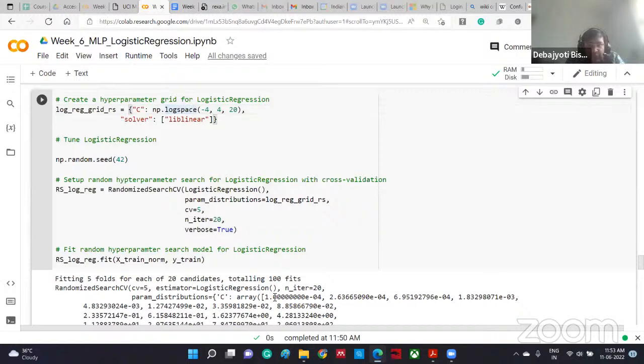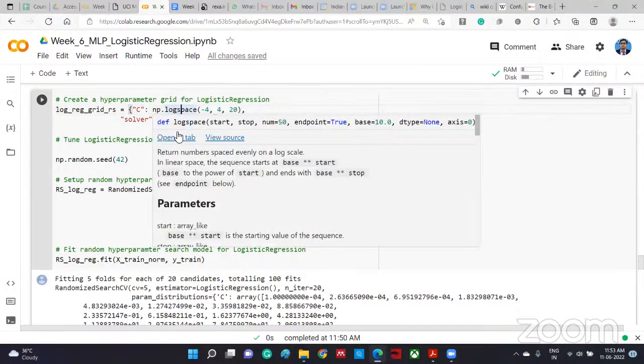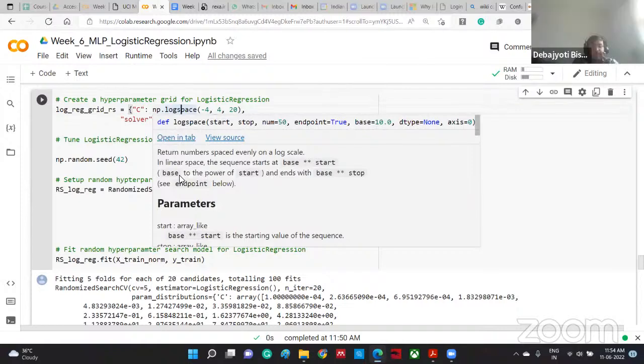Amrutha, can you add anything else? Yeah, what you told is correct, Debjyoti. We have a series of values for the C parameter, an array of values. And what is the C parameter here?